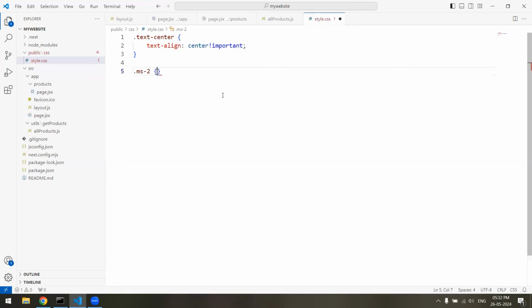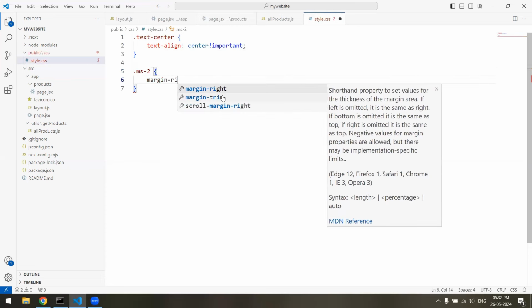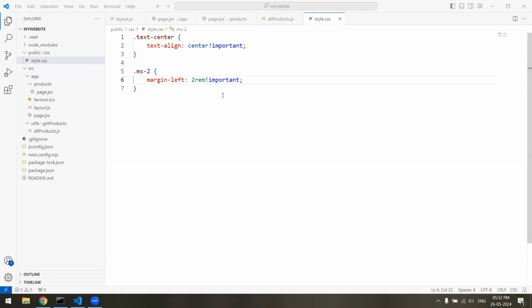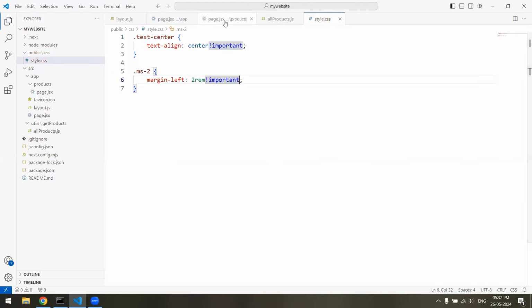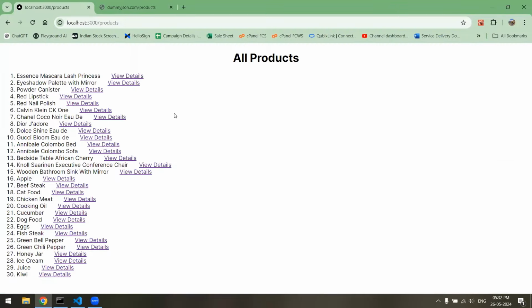So margin, this would be margin left 2 rem important. All right, perfect. Now View Details, and inside View Details we'll have to put the ID. So we are going to make it dynamic so that when we click on this, we'll go to another page where this information or this data will be displayed in details.